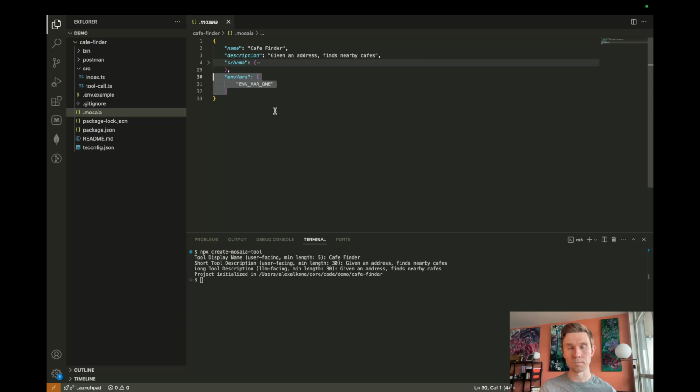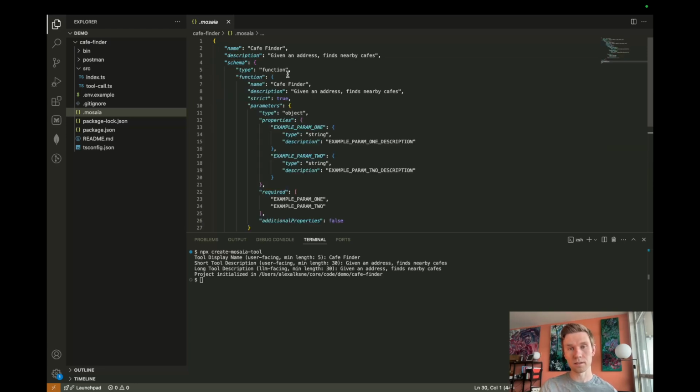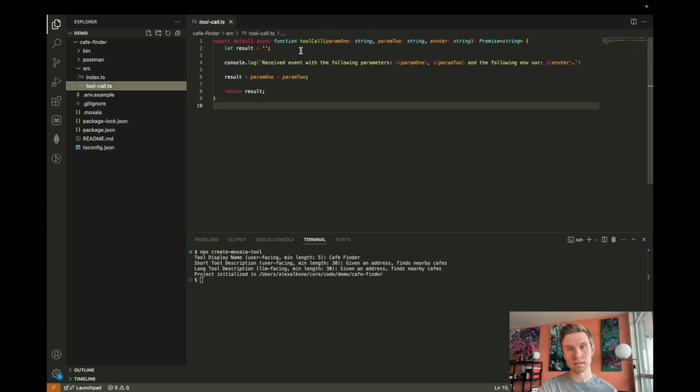So just to be clear, you don't record the values here. You're simply declaring which variables need to be injected when your function is invoked. Schema is one-for-one identical to the OpenAI format for function calling. In this example, we're just passing in two parameters, example param 1 and 2, and this will change once the function is implemented. In toolcall.ts, we can see those example parameters injected, as well as any necessary environment variables.